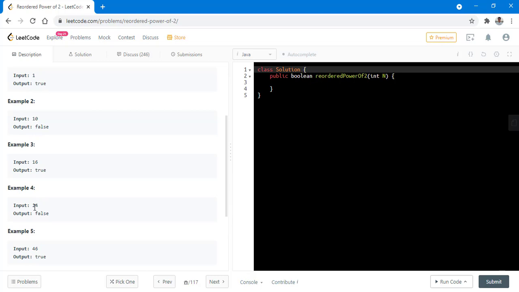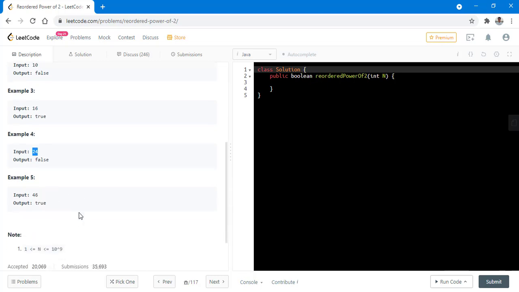In example 4, we have the number 24. It is not a power of 2 and its permutation, which is 42, is also not a power of 2, that's why we return false. In the last example, we have 46. 46 is not a power of 2, but 64 is a power of 2, and that's why we return true in this example.